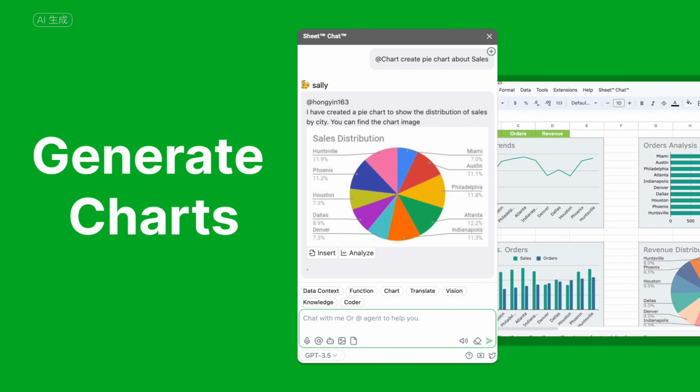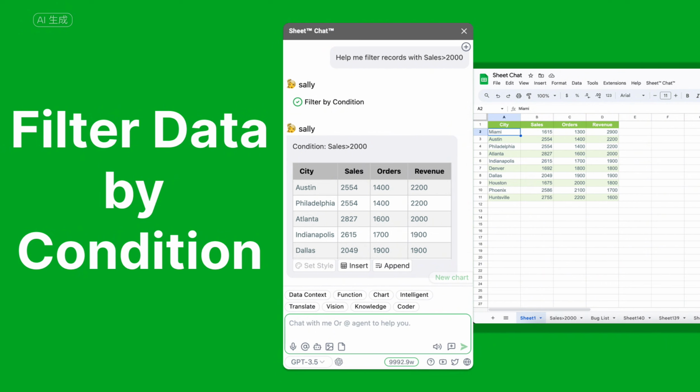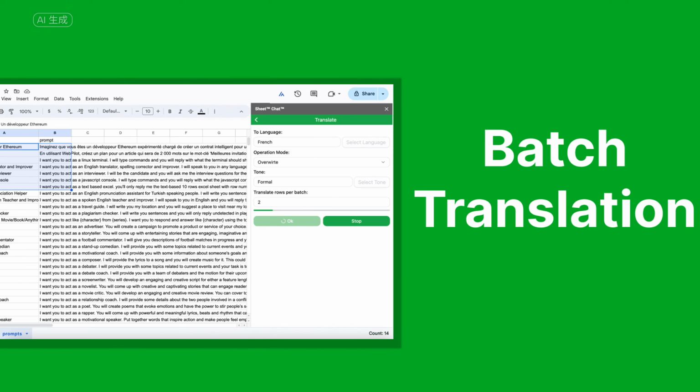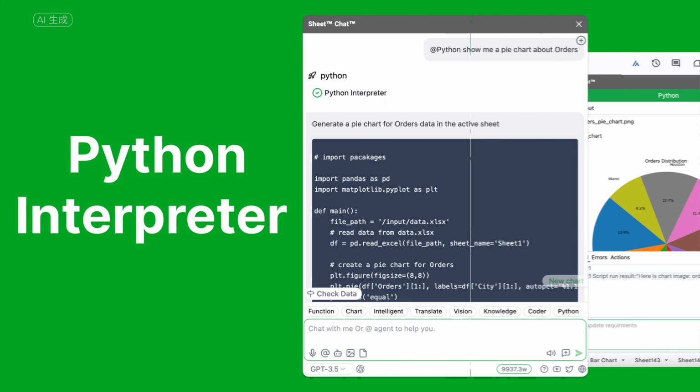In Excel, Sally can generate functions, charts, and pivot tables for you. It can also help you filter data and translate tables. Sally can help you generate code to edit the data and can analyze the data using Python.